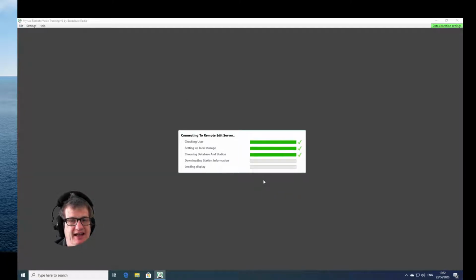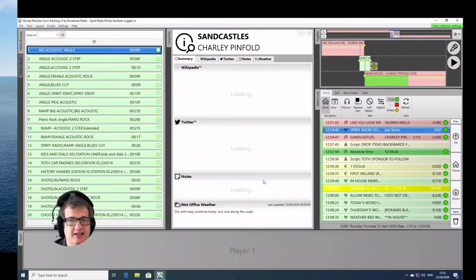You can see there it is connecting to the remote voice track server in the studio, and it displays this log view. Now there are other layouts you can change. You can experiment yourself, but for this demonstration I'm going to keep it on this layout to keep it simple. If you have a dual screen computer, you can take advantage of both screens as well, so you'll get more on both screens.